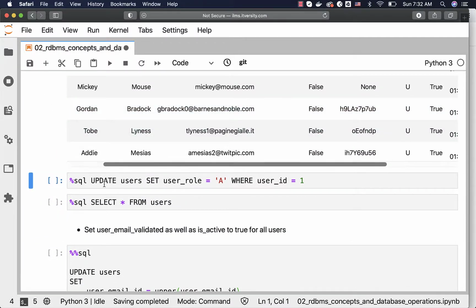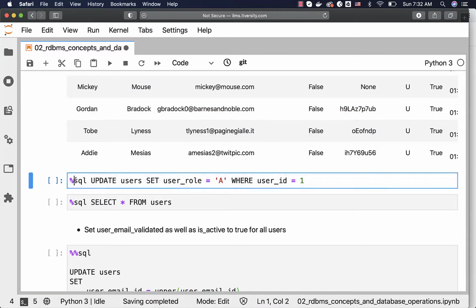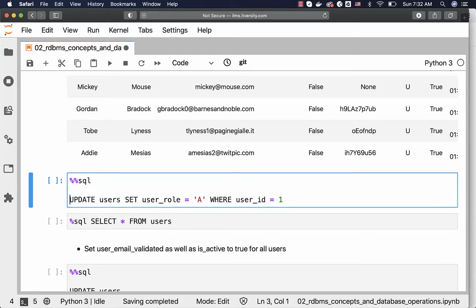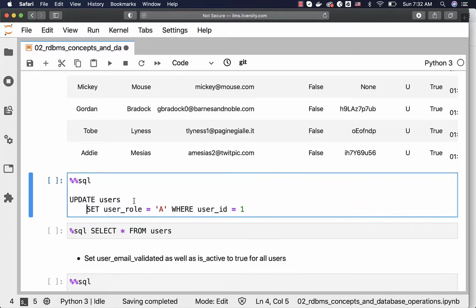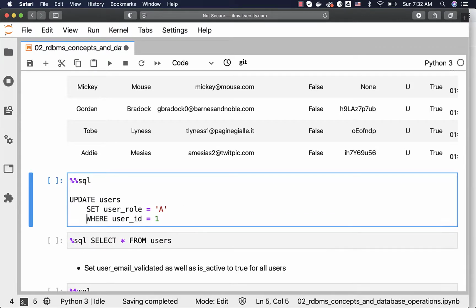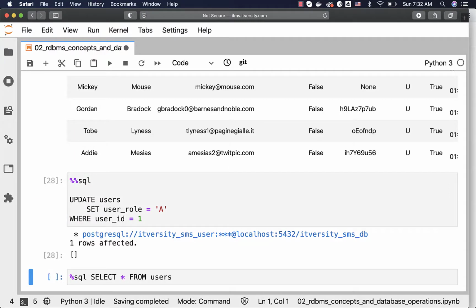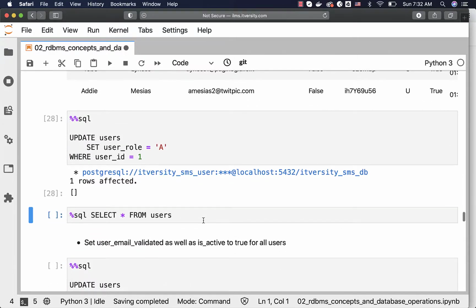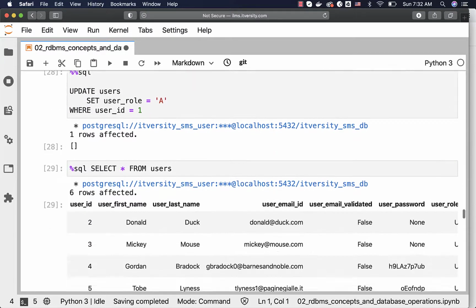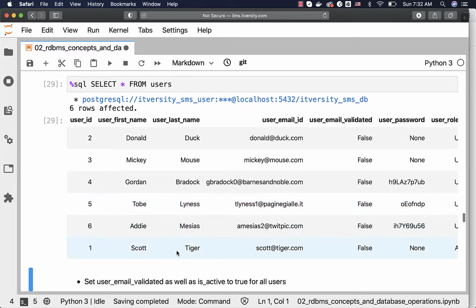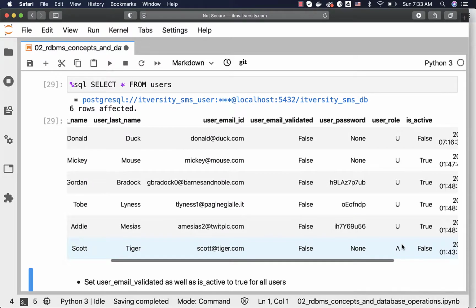We can use update statement like this, update users. If you want to develop in multi-line, you just have to say percentage SQL, then update users, set user role, where user ID equal to 1. It will take care of updating one record for us. Now I can run select star from users, and I should be able to see the data here with respect to Scott and Tiger with user ID 1. The user role is A.